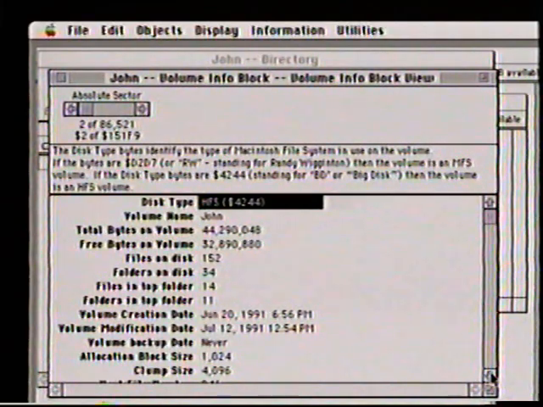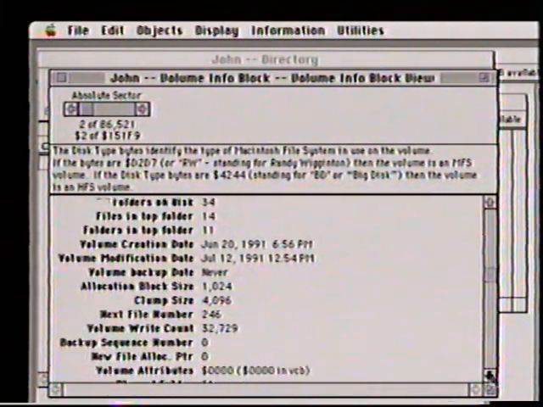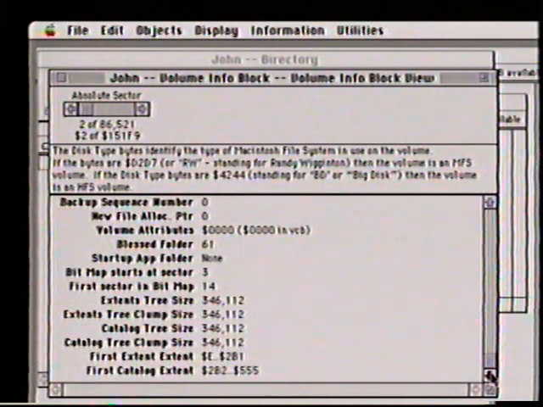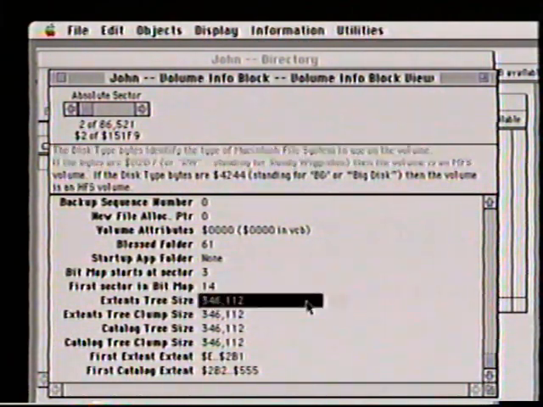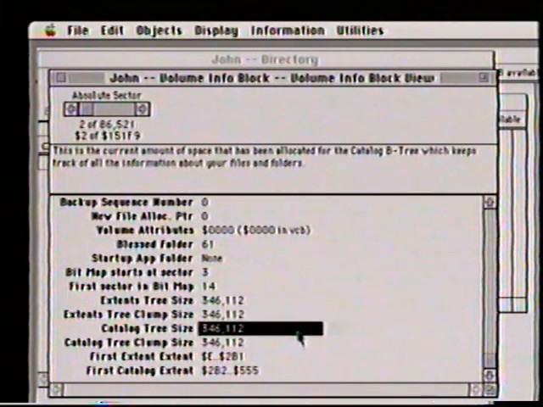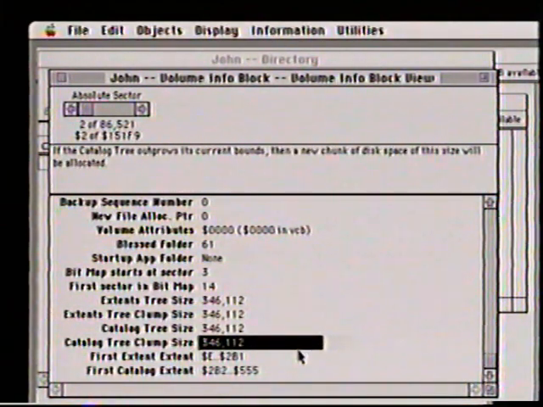The next four items in the VIB point to some of the most critical bookkeeping areas on the disk, the extents and catalog tree sizes and clump sizes. The extents and catalog trees are data structures used to keep track of the exact location of file data on the disk volume. The data here in the VIB tell the Mac operating system how big each structure is and how much space to add if it fills up and has to be expanded.